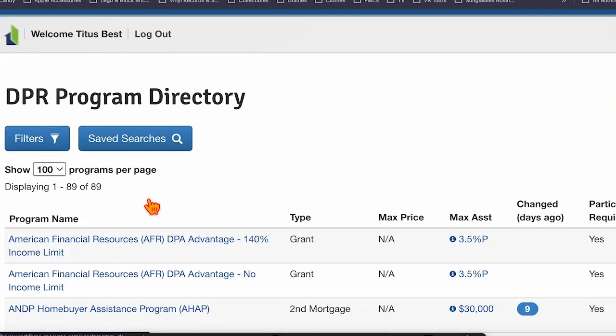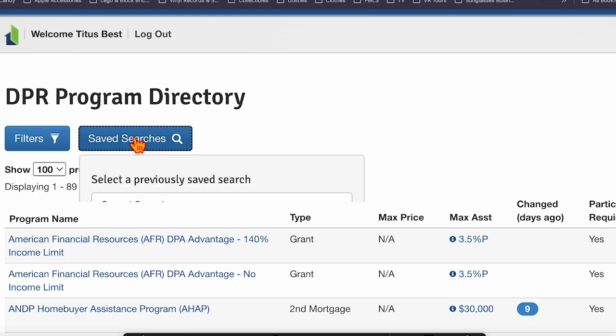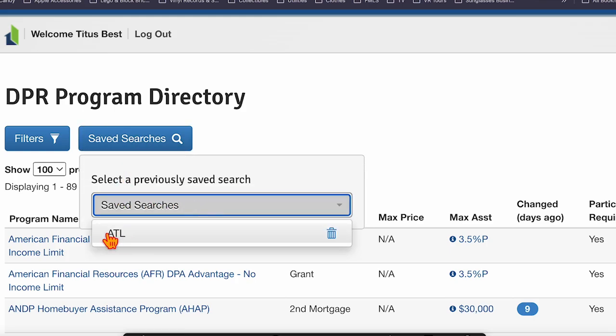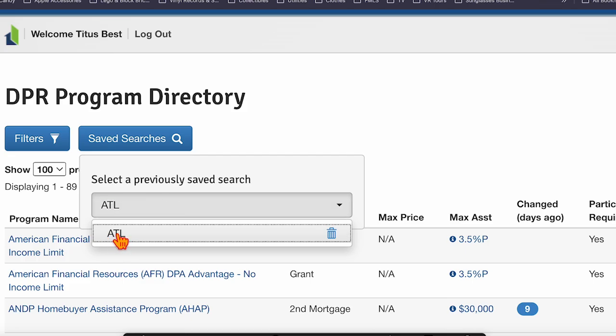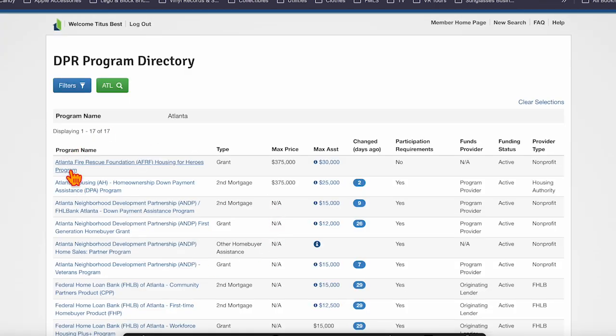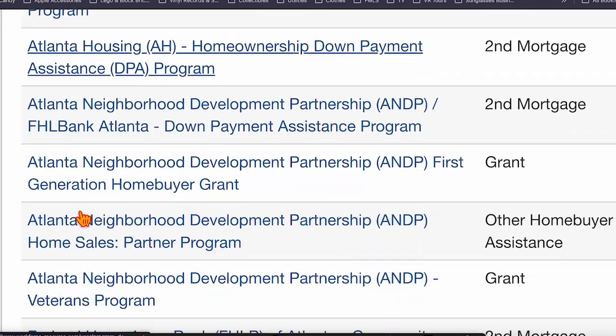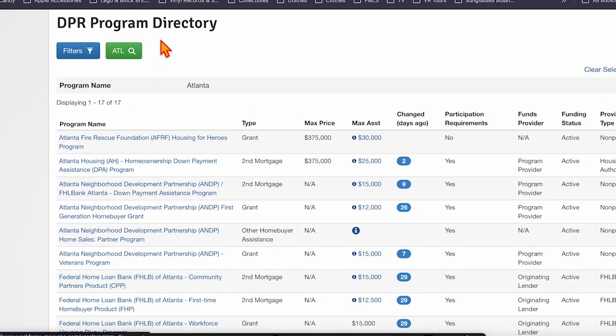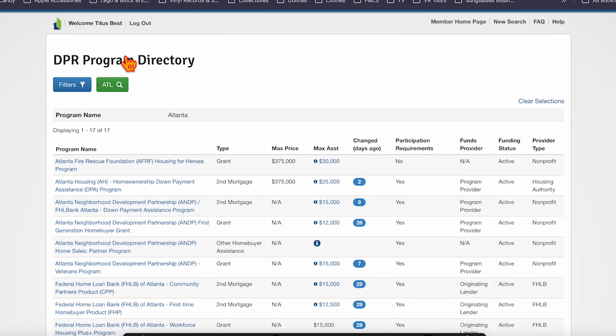Now, let's say I come back in here tomorrow and I want to get back into that particular saved search that I called Atlanta. How do I get back to it? Well, you just go back to the button that says Save Searches and click on it. You'll see a drop-down menu. Click in the drop-down and you should see your ATL. Click on the name ATL, and now it'll automatically go back to all the Atlanta ones that you searched, and the green button at the top will say ATL in it. So real simple to do, not a hard option at all.